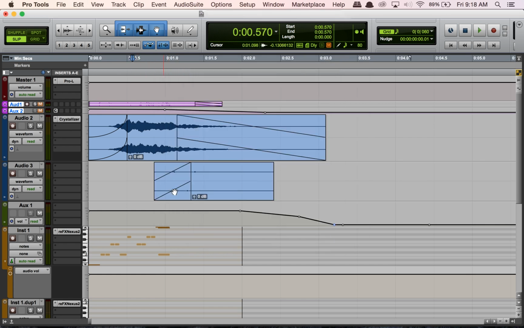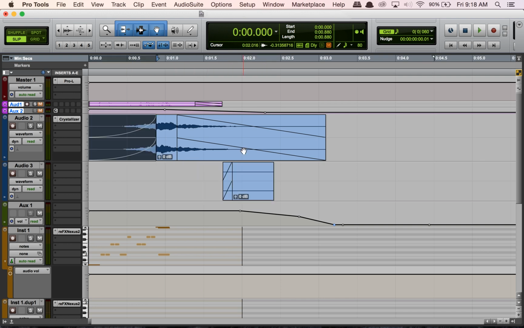Ta-da! You can also, when you're in the smart tool, hover at the edge of a fade to get the trim icon here, and you can drag the fade around. And you can actually change the length of the waveform doing this. So that's one way you can edit a fade.